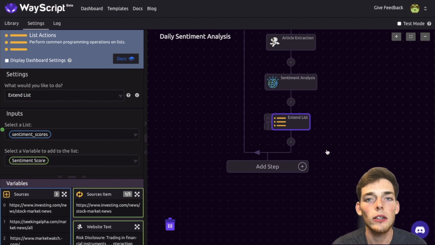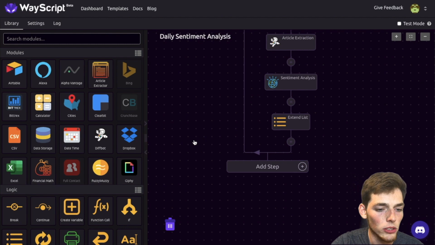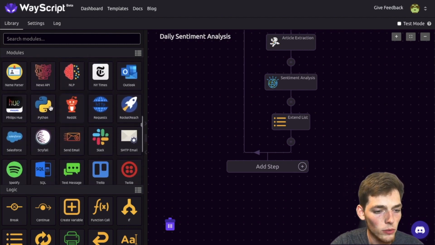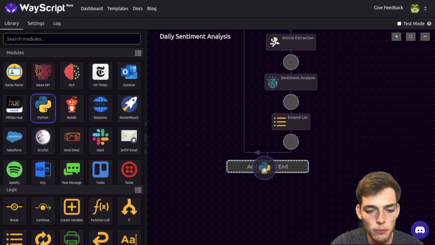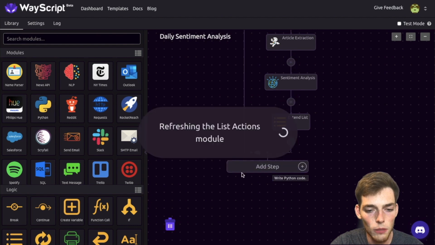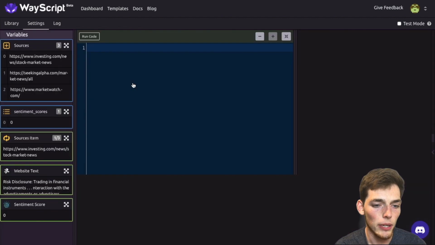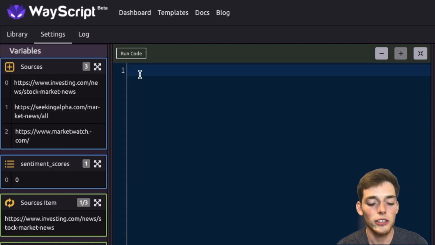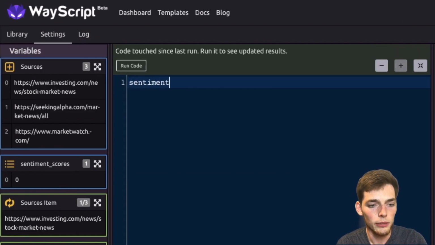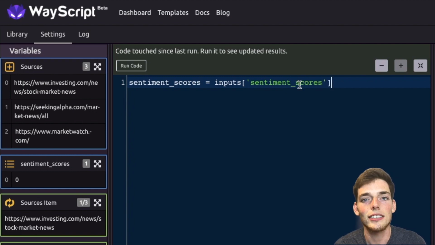Let's use a quick Python module to take the average of each of those scores. We'll click off the extend list module. We'll select the Python one and drag it at the very bottom outside of our loop and drop it there. Now we can put the code that we want in our Python module. We'll go ahead and expand it. To take the input into our Python script, all we need to say is sentiment_scores equals inputs, square brackets, and then sentiment scores was the name of our list above. This essentially imports that variable into our Python script.